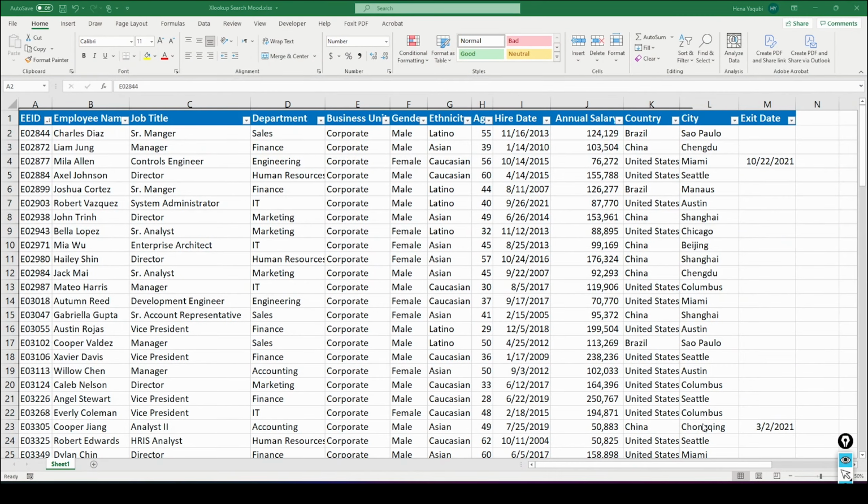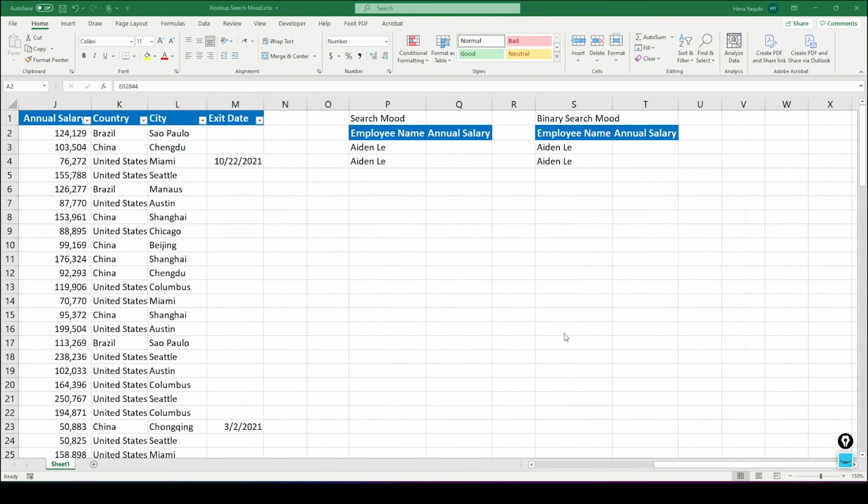Here we have a data set about employees that work in a company. On the right side, you can see that we have employee names and annual salary. Here we want to find out the annual salary of these employees. With the help of XLOOKUP formula, we can do this. First, I will briefly explain how XLOOKUP formula works.